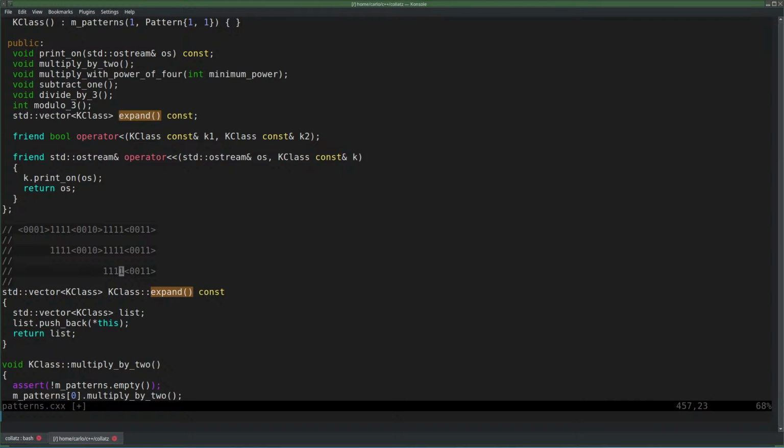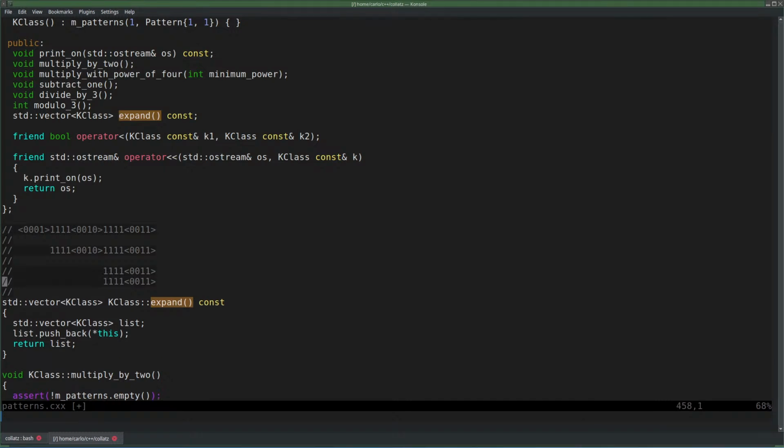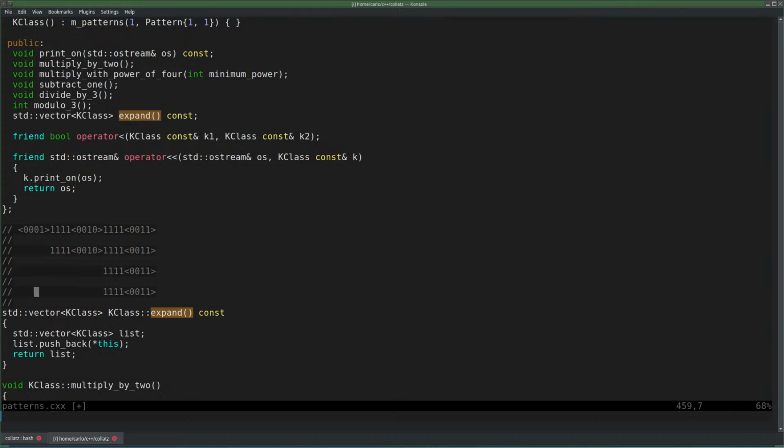So still concentrating on just this. You can also see that as a part that we already have, minus that. And then we want to append, expand 001.